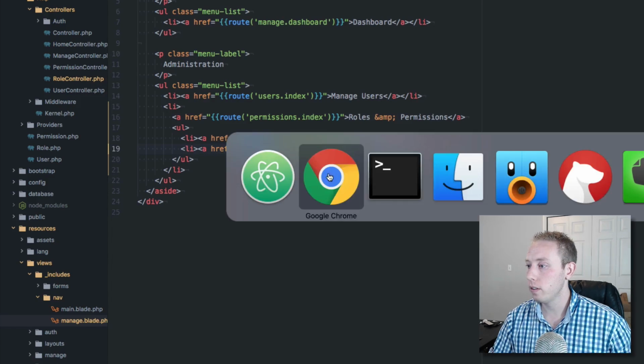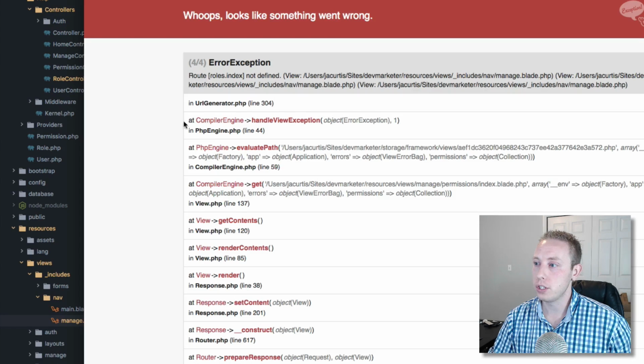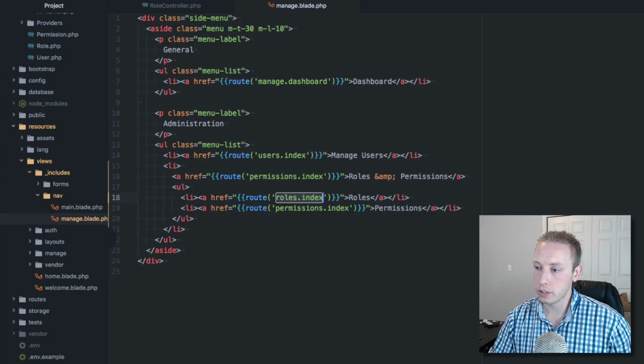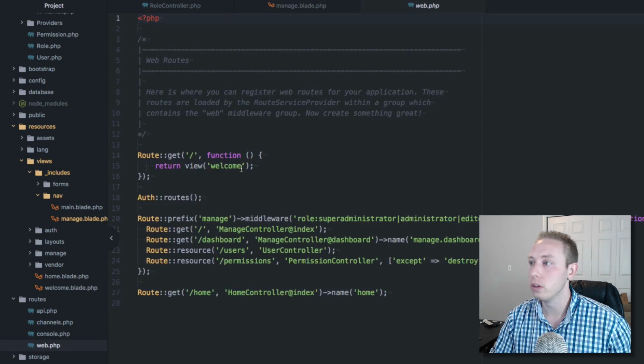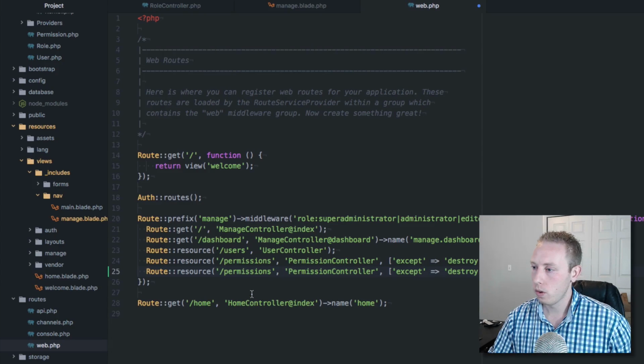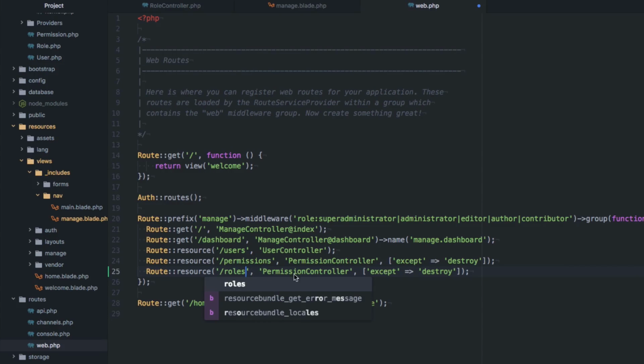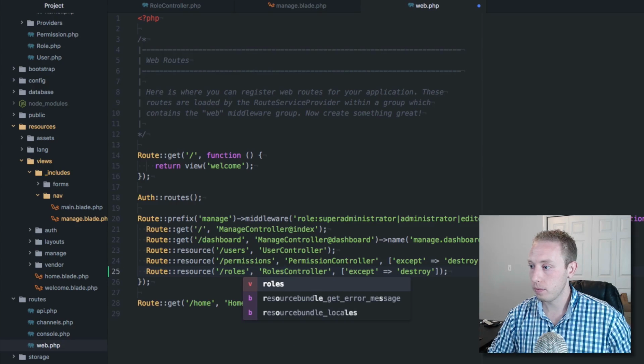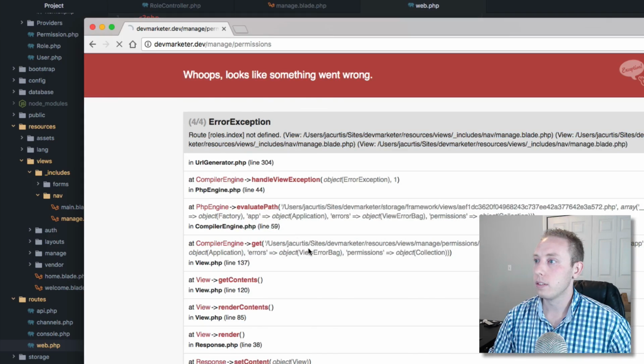Now if we take a look at this in the browser and refresh, oh, we don't have our route made. We noted this roles.index, but we didn't make the route. So let's do that real quick. Same thing here as before. I'm actually just going to copy it, because I don't want to do destroy on routes either, for the same reason I didn't want to do it on permissions. It's kind of sketchy, so we'll avoid that. Otherwise it's the same. Let's refresh that.